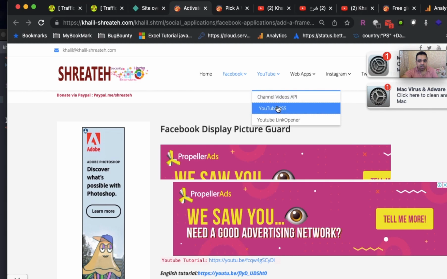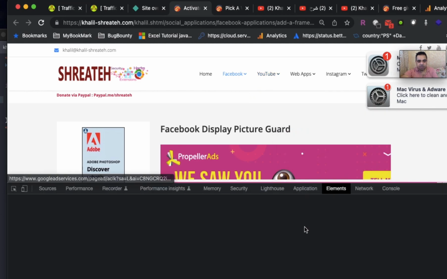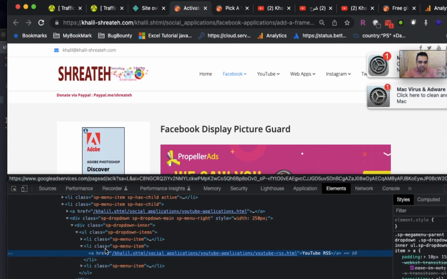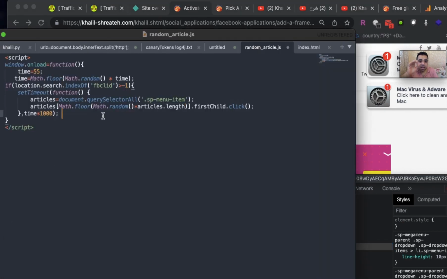You go to any link on your website, right click and choose Inspect. It will take you to the Elements tab. Here you can see this is the class that I am using: class equals sp-menu-item. You need to choose the class that you have for your own website coding. It will be different for sure. Copy that one and paste it here. Do not remove the dot. The dot means that it is a class.